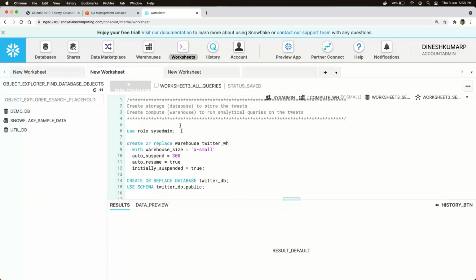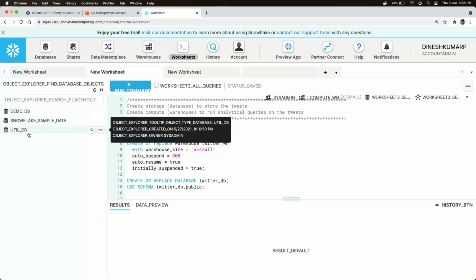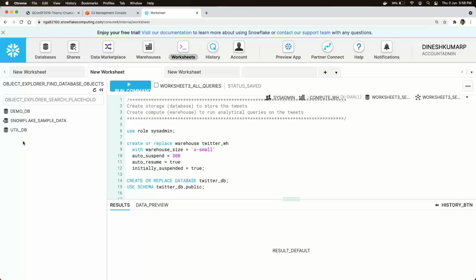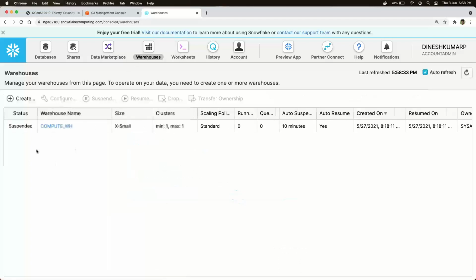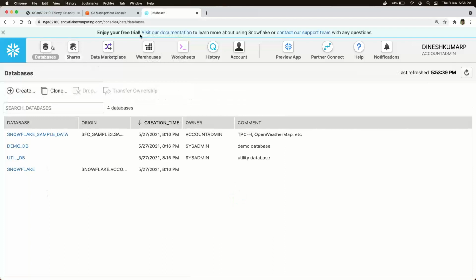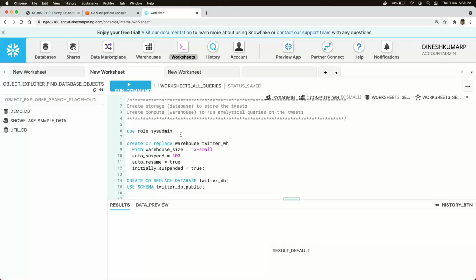So first, I'm going to create a database and warehouse for my specific use case, right? As you see here, these are all default databases, and I don't have any database to store the Twitter data. Similarly, I don't have any specific warehouse for the computation. Just ignore this, this is the default compute. Okay, where is it? Yeah, worksheets. So let me execute the SQL commands one by one.